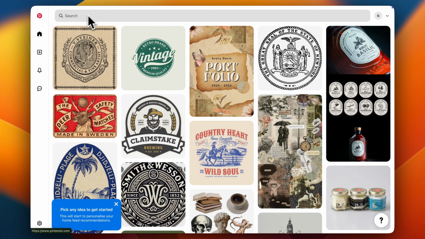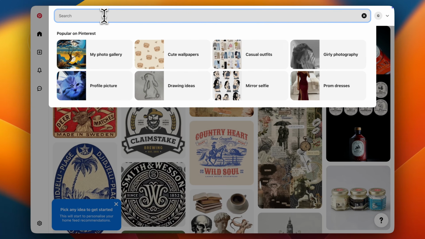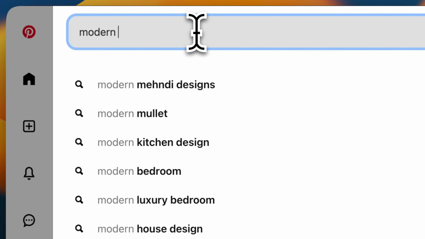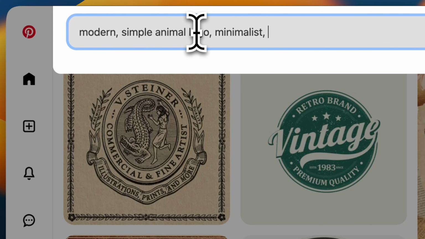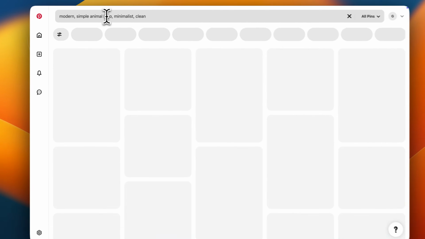All right, for the next one, let's create something that's kind of the opposite of the last one. I'll search something like modern, simple animal logo, minimalist, clean. I'll scroll through Pinterest for a bit and build a mood board for this one too.